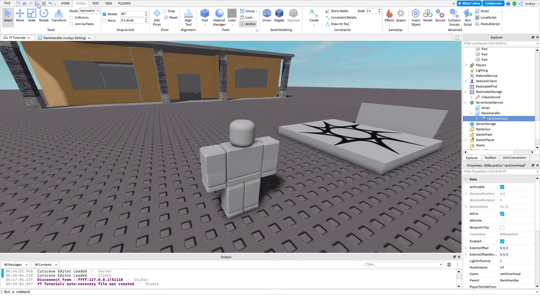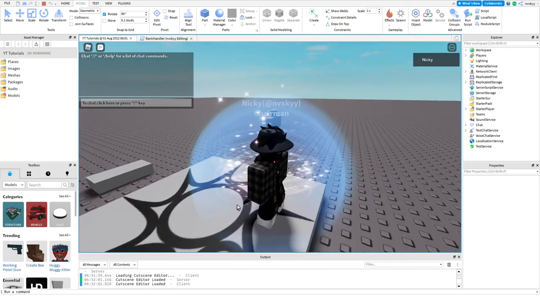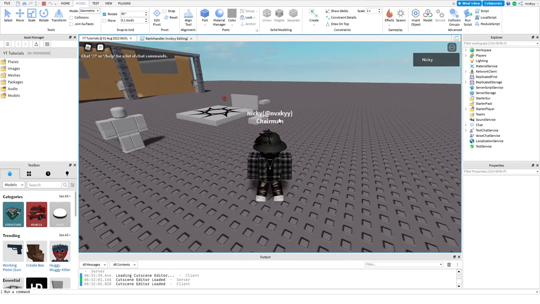So let's just hit the play button and see what comes out of it. And there we have it. The overhead rank GUI does work. We see our display name and our username and our role above our head.